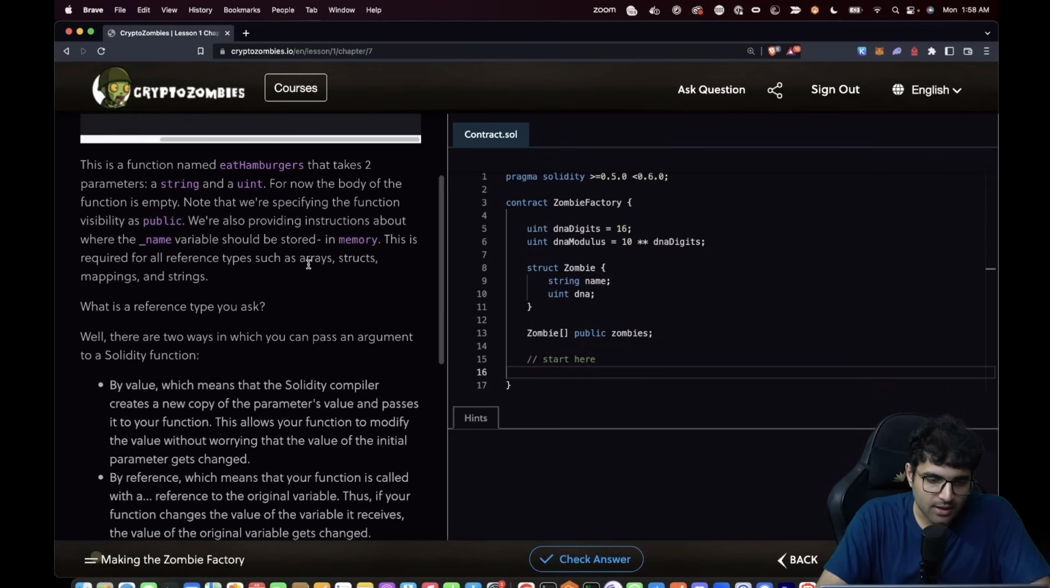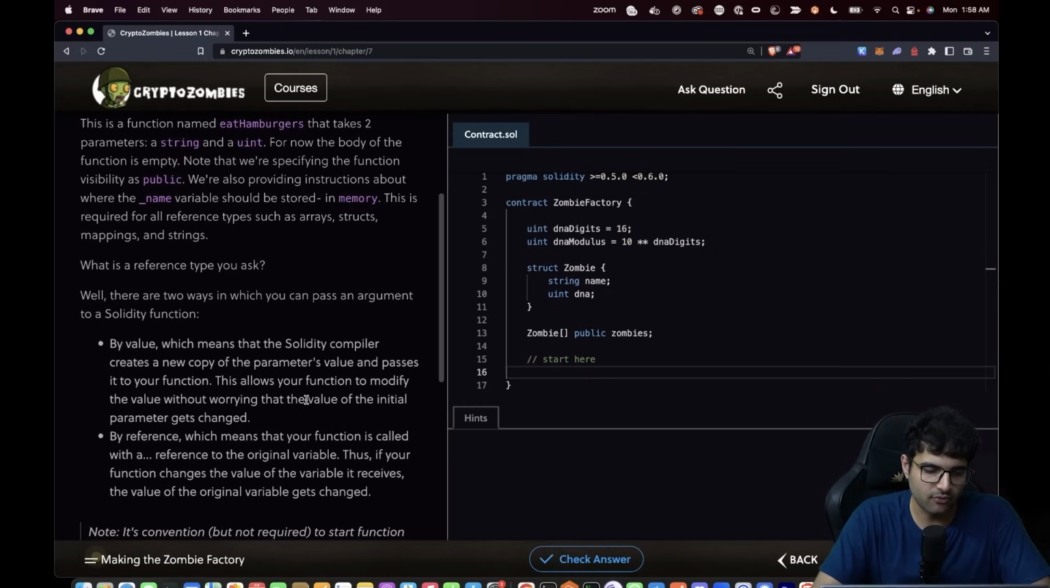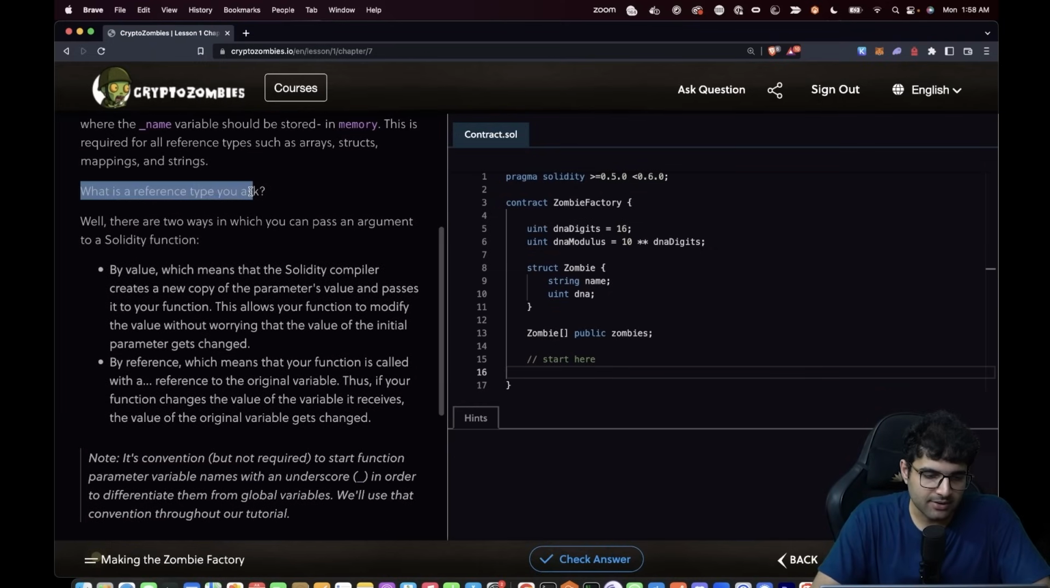This is required for all types such as array, structs, mapping, and strings. If you have any of these types as an argument, you have to tell where it should be stored. You can either store it in memory or someplace else. Let's see what those places are. What is reference type, you ask?